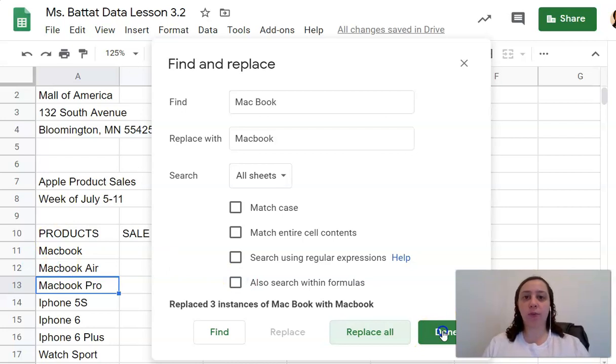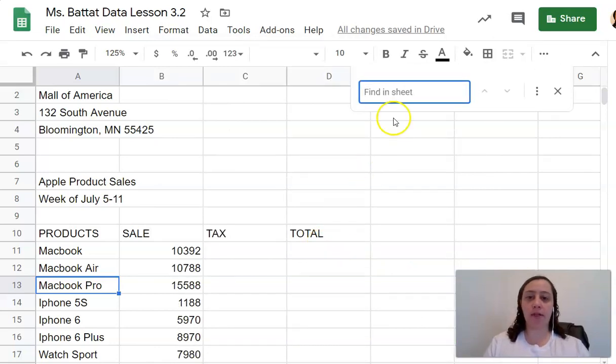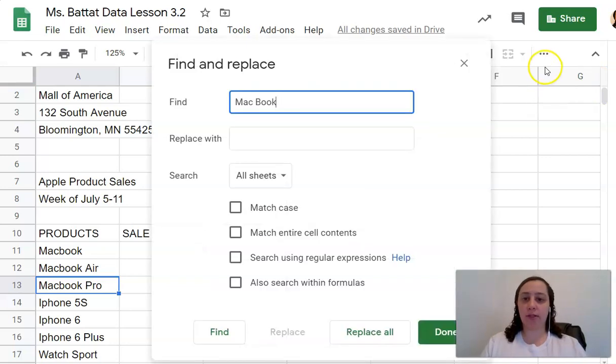This is useful because you don't have to go and search for every single time that mistake was made. You can change all of them at once. The short key to do it is pressing Ctrl F and typing the words. And then you press the 3 dots and it gives you the same thing.